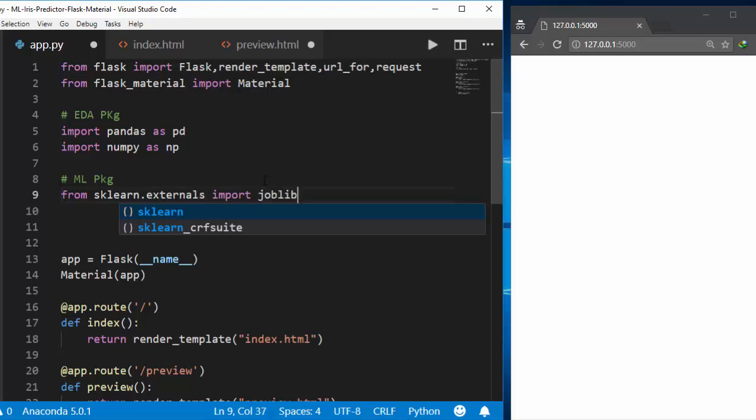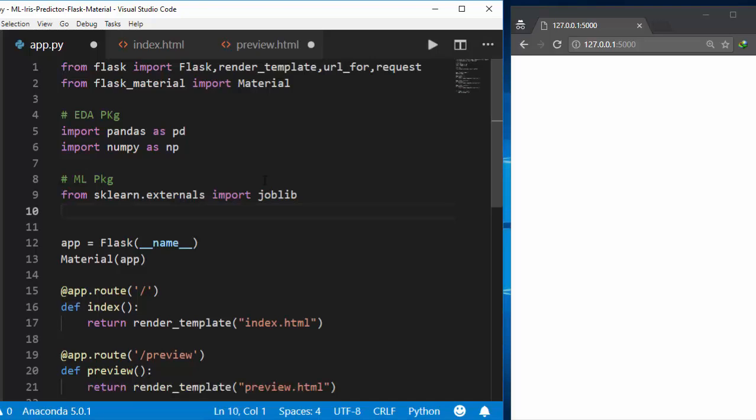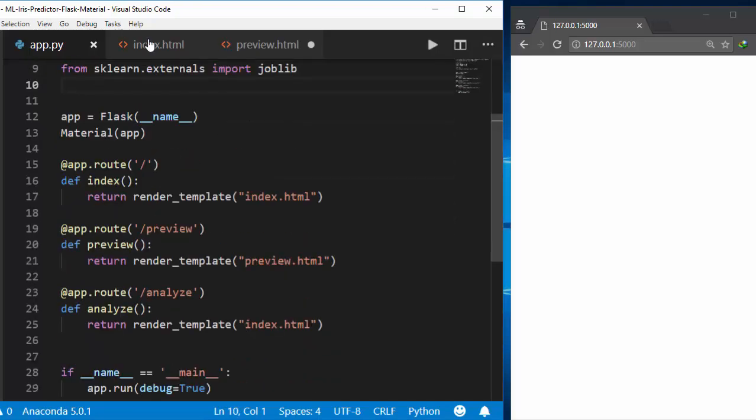Joblib, that's what we're importing. Perfect. So that's what we need to be able to work with our models, right? We're using joblib to load our models already, or you can also use Pickle to do that. Okay, perfect. Now we are done with most of the backend. Now let's move to the front end.